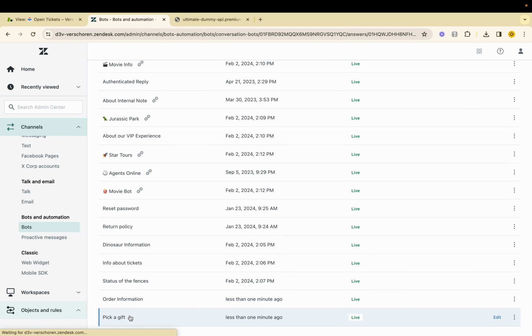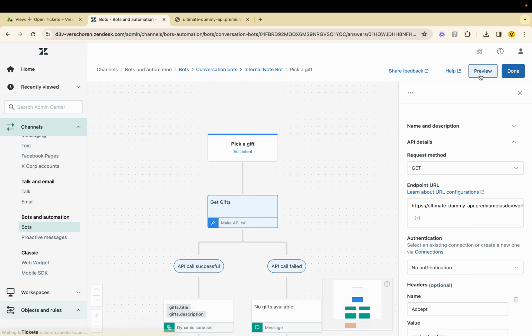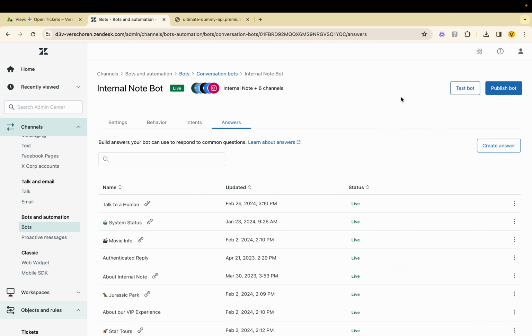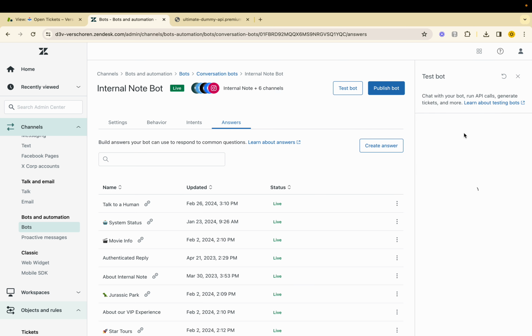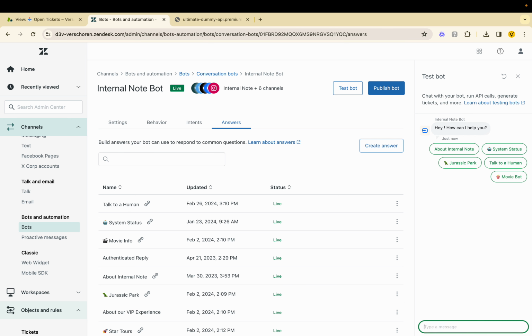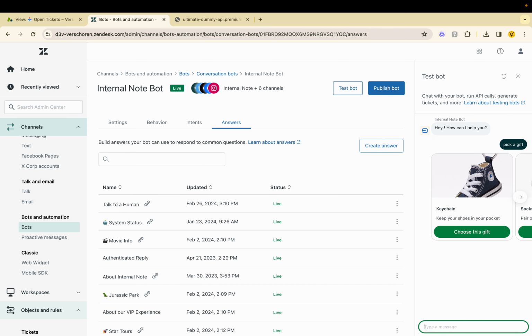So what I have is a pick a gift flow. That flow basically allows the customer to go into the bot. They get a list of gifts, they pick the gift they want, and then we store that as a custom field so that the customer can then transfer it to an agent. The agent knows what the customer has chosen, and then we go from there.